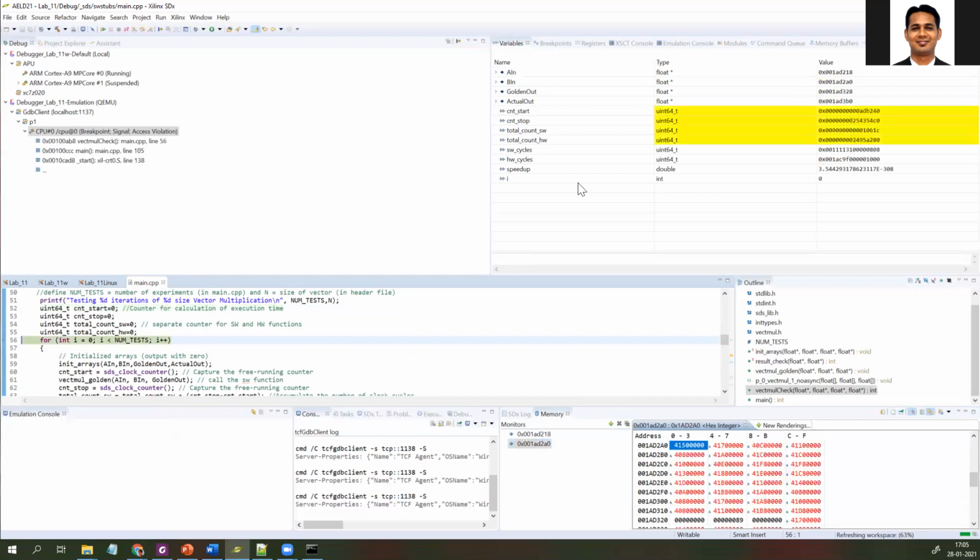Okay, so we are at the for loop, and you can see that the values are being assigned to the corresponding registers.